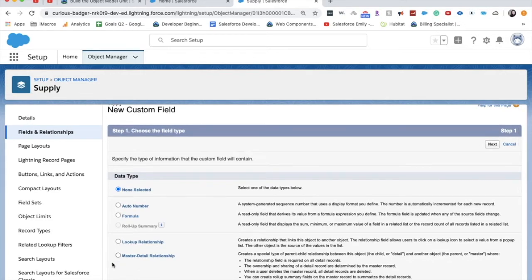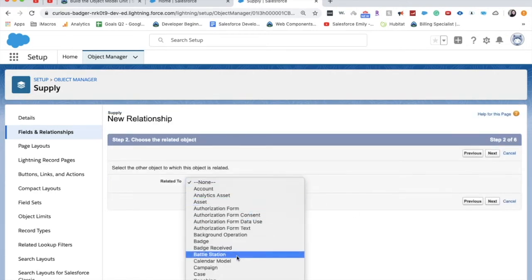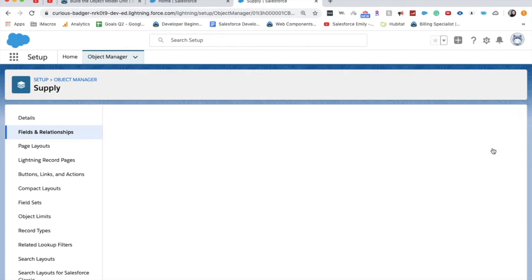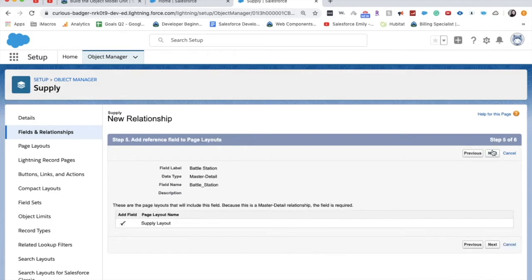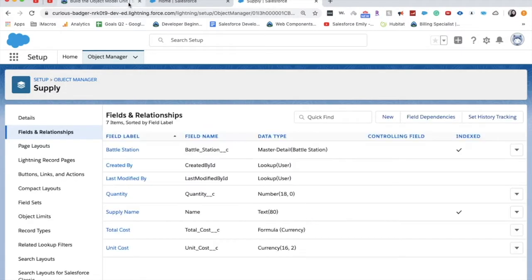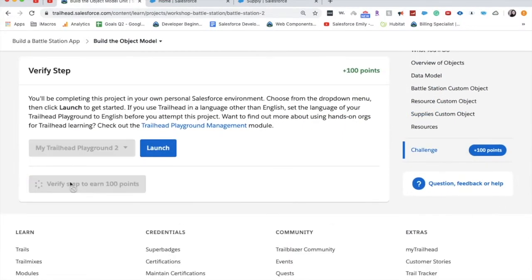All right, one more. We're going to connect this back to our battle station object. So we're going to go master detail again. Just like our resource object, relate it back to the battle station object. Click next. Field name, they should both be battle station, but the second one we want an underscore instead of a space there. Then we're going to leave the default values for everything else, click next. A lot of clicking next. And save, and I believe now we are going to verify our step. Let's make sure that we did everything. This will take a while, and it's okay if you get an error, you can troubleshoot it, and if we get an error, we will troubleshoot it.